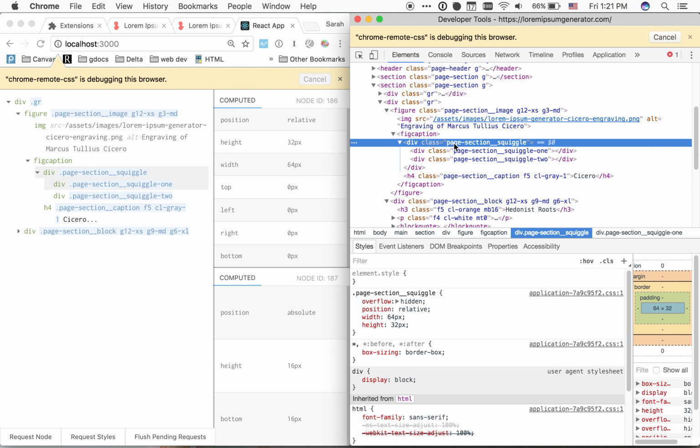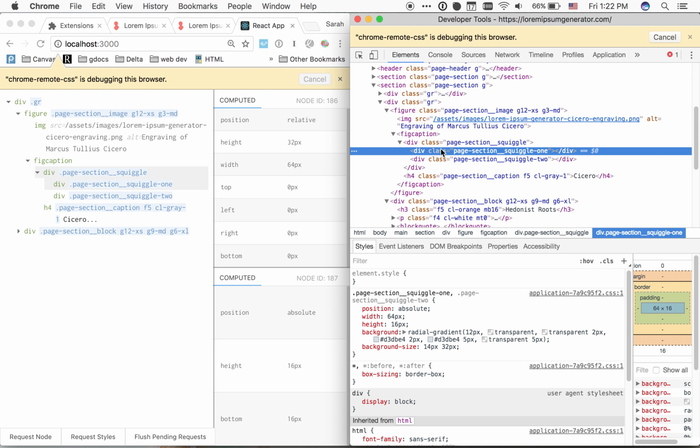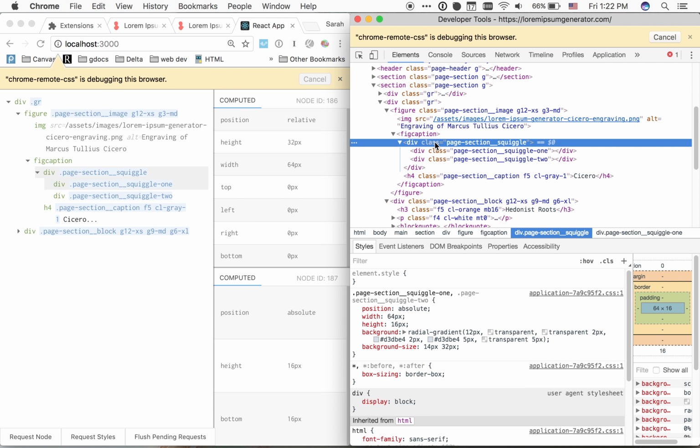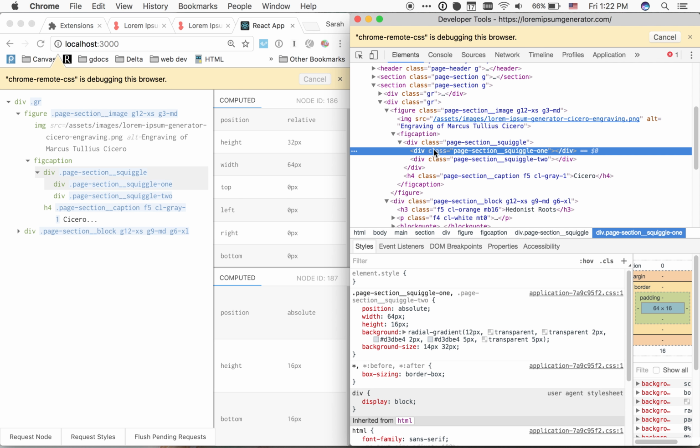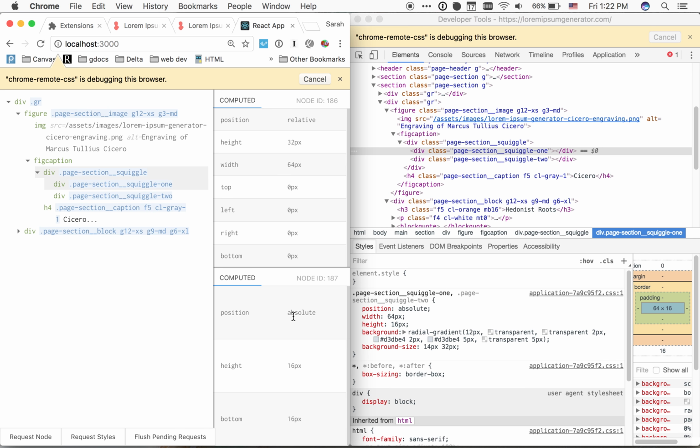If we look at the aforementioned page section squiggle, and we see the position relative property here, if we want to take a look at what the children are, we would lose focus on the parent. And so you can see this is position absolute, but you would need to toggle back and forth between the parent and the child, whereas our system makes it very clear what the relationships between those properties are. Or rather, it doesn't make it clear yet, but it allows you to see that.